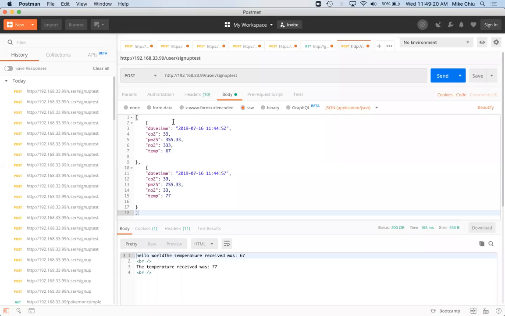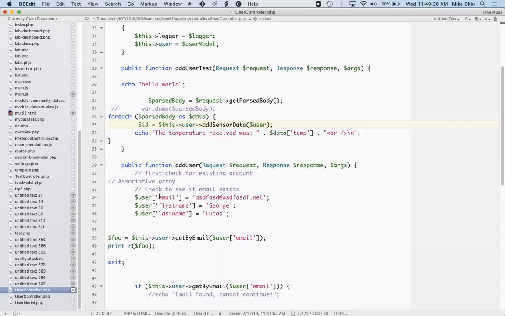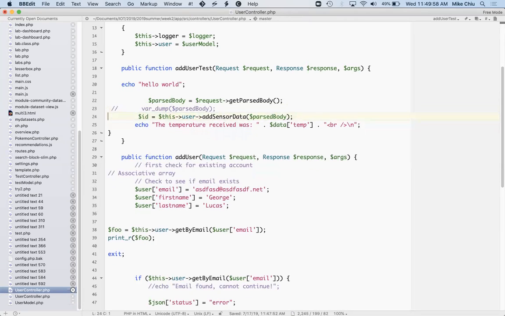So first time you pass through the loop, this is your data. Second time you pass through the loop, this is your data. So we have foreach as data. So you can see that. But here you would probably just want, instead of putting the foreach here, you can just send this call, add sensor data, and then you could send the whole parse body like that. And then you would send the parse body to add sensor data.